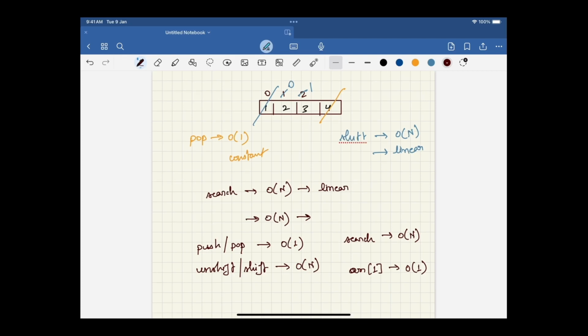So that's about the time complexity of an array, and we have covered the time complexity of both object and array. In the next video we are going to cover set and map, which are similar to array and object but with a few differences.